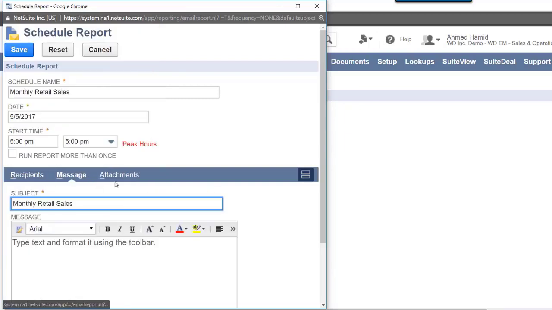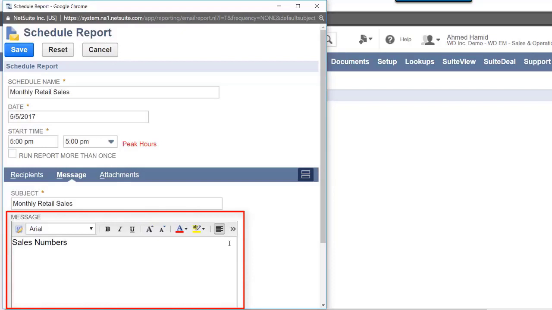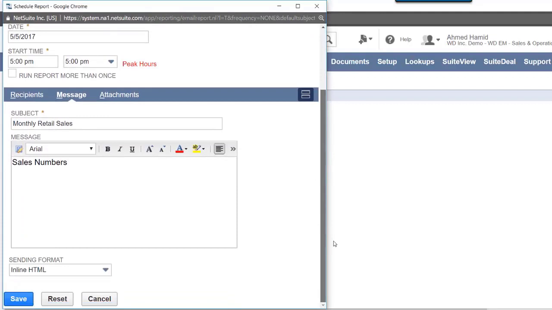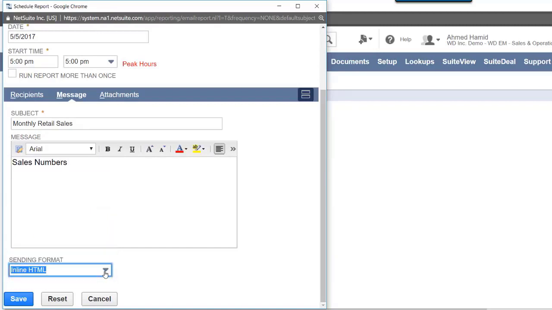The Message subtab contains a subject and message sent with the report. The Message field can include a custom message here. The drop-down menu here allows you to choose how the report will be sent. The Attachment tab can be used to attach additional files if needed.